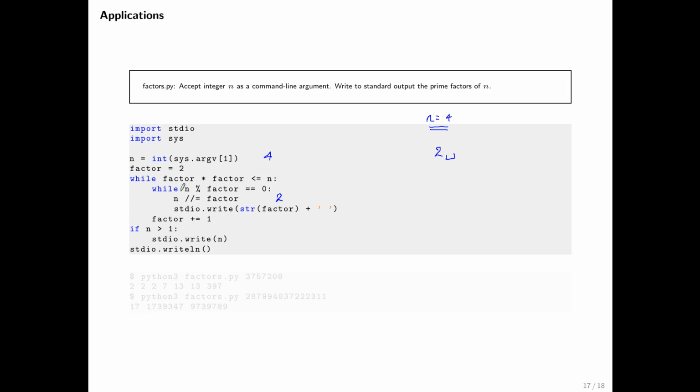And then we go back and check if the current value of n, which is 2, is evenly divisible by 2. Well, it is. So we cut n by 2 again, so now n becomes 1. And we write factor out, which was still 2, so 2 space. Then we check if the current value of n, which is 1, is evenly divisible by 2. Well, it's not, so we are outside the inner while loop, and factor now becomes 3.